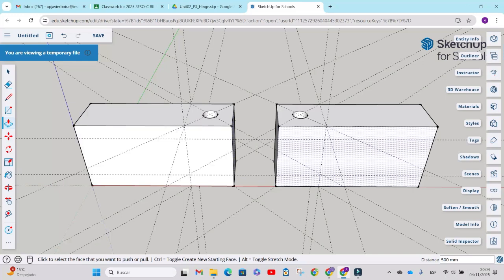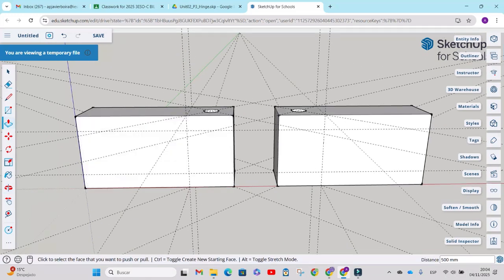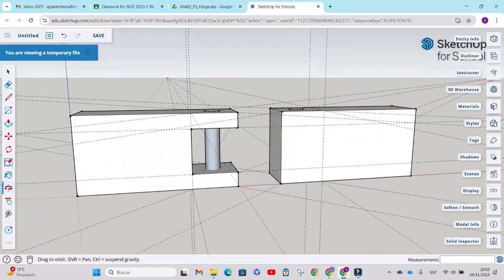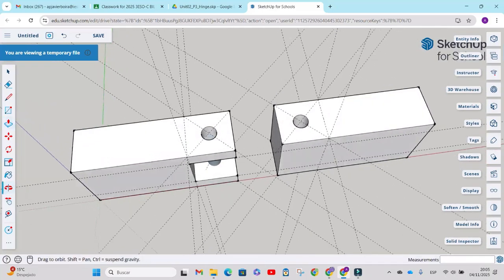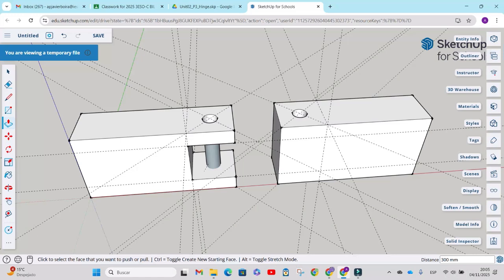The third stage is to make this hole. Therefore, we select the pencil tool, we draw these lines to make a square. We select the push tool here, and if we write 300, which is the depth of the piece, we get this cylinder there for the hinge. We go for the fourth step.